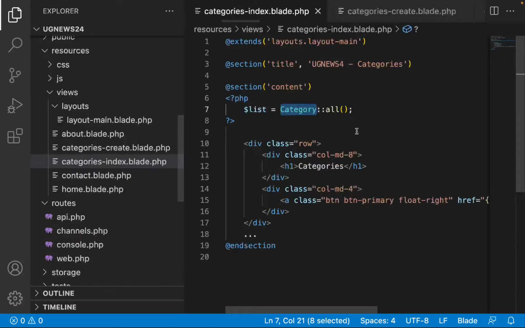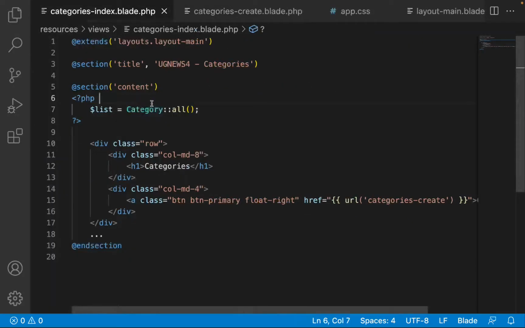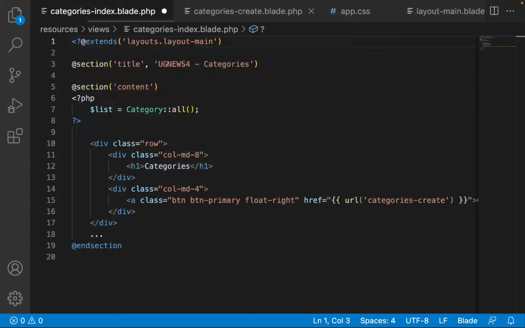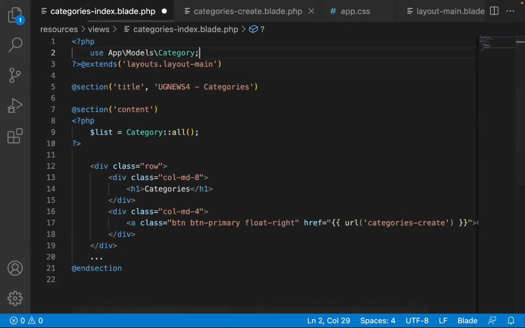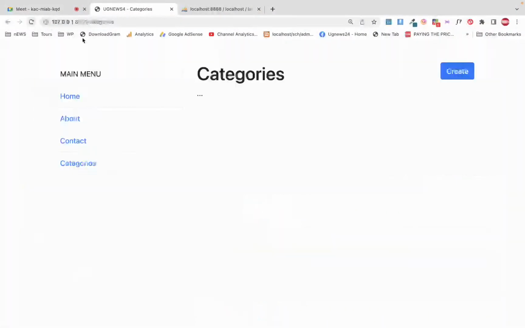So to do that, I'll just simply come to our project, and then I come to here at the top of everything, open my PHP tag. Okay, and then I add use the model of category. By doing it like this, the view layout will be able to access everything about this model of category that you created before. So I hope if I now refresh, there is no more error. You see, everything is beautiful.